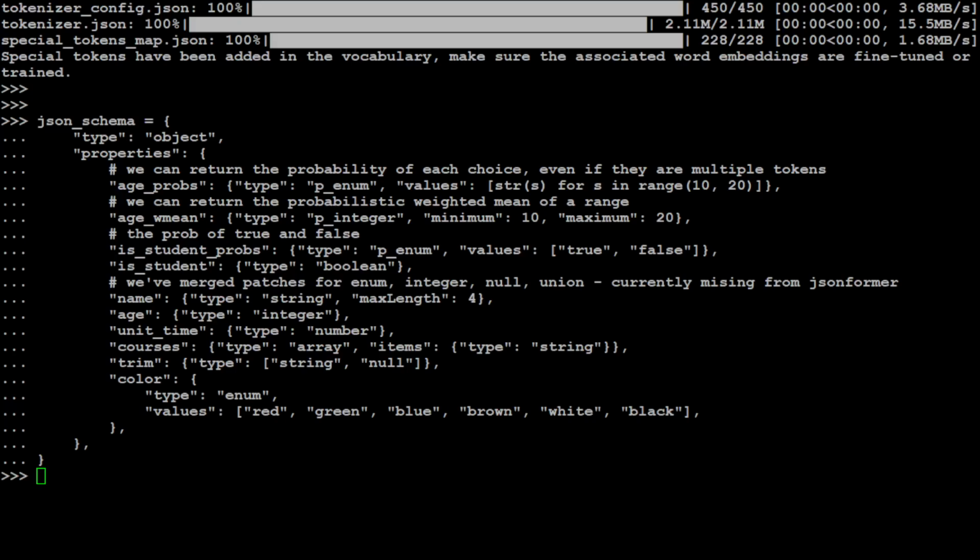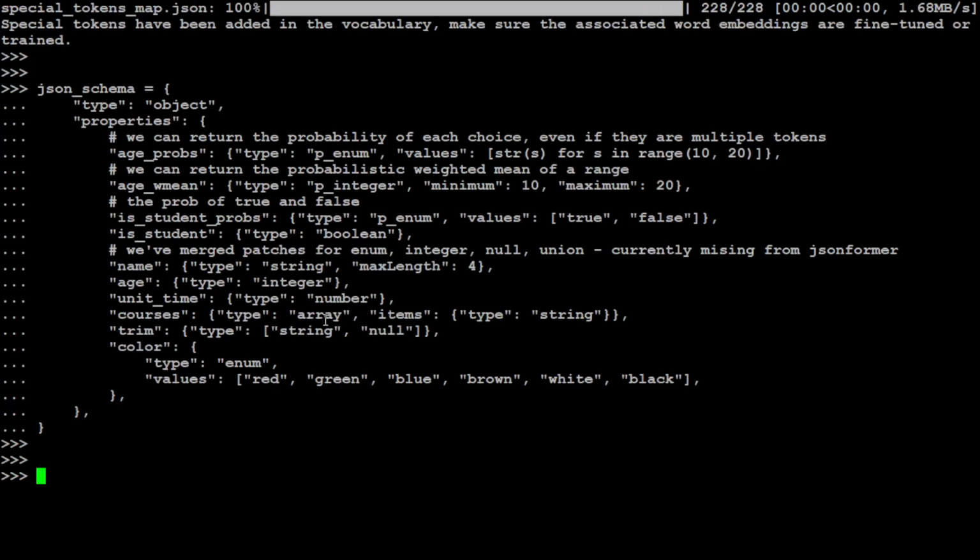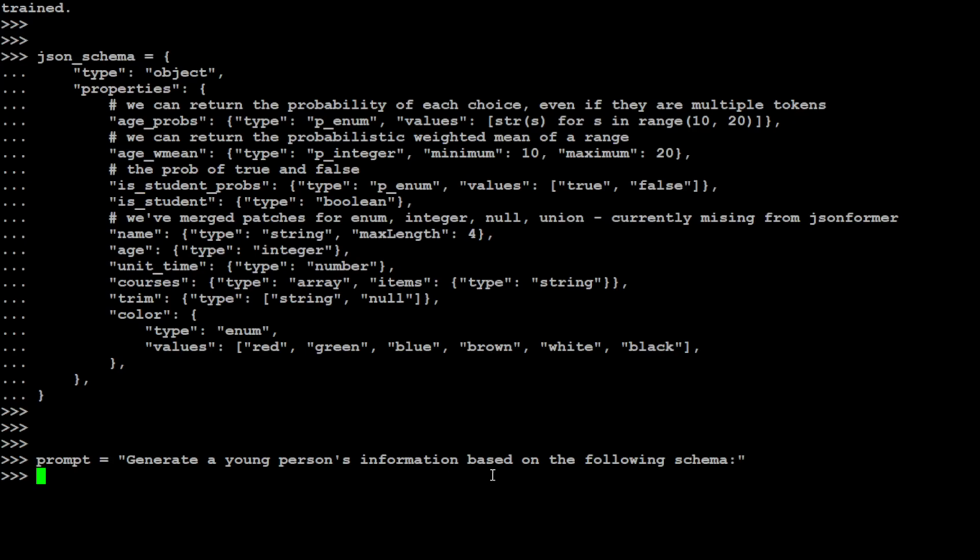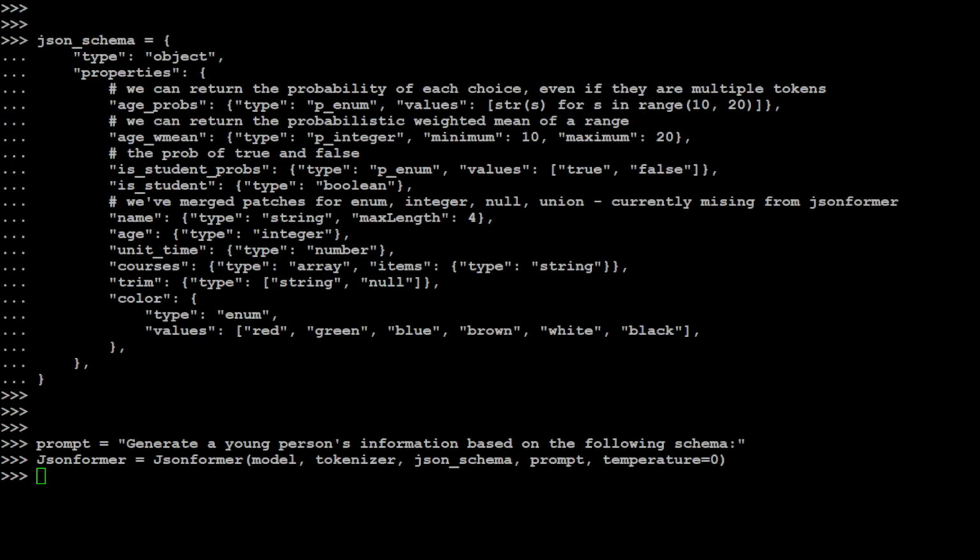For the prompt, I'm just going to give a simple value: generate a young person's information based on the following schema, and then let's give it to JSONformer, and this JSONformer will take the model, it will take our prompt, and also it is going to take the temperature and the schema which we have passed. So let me run it, and you see it has very quickly come back.